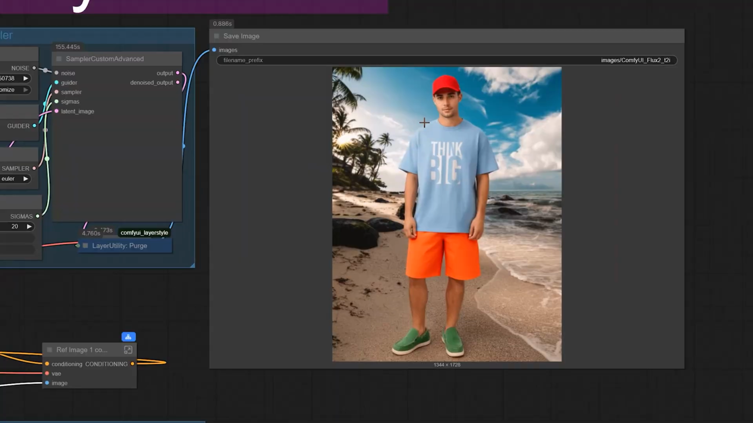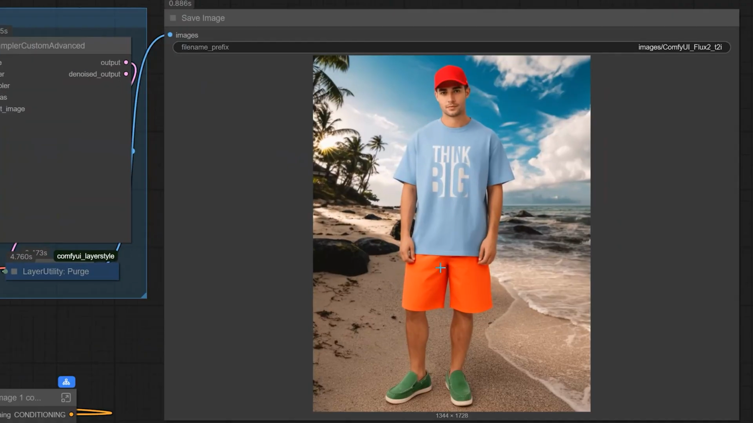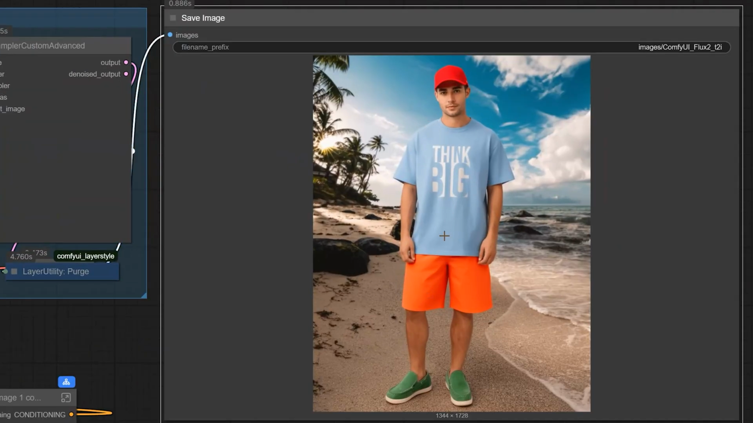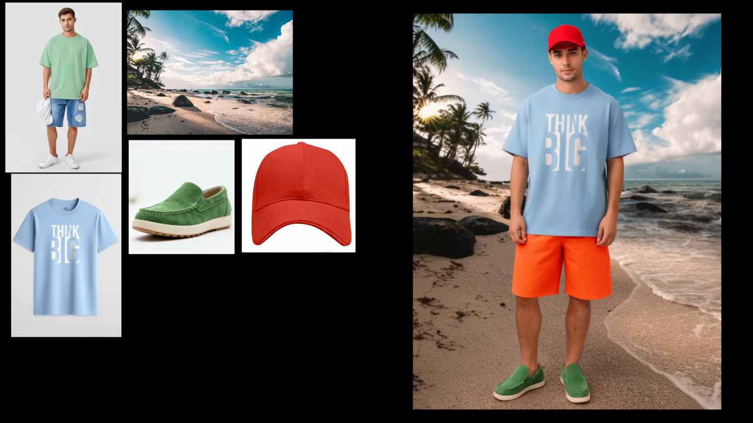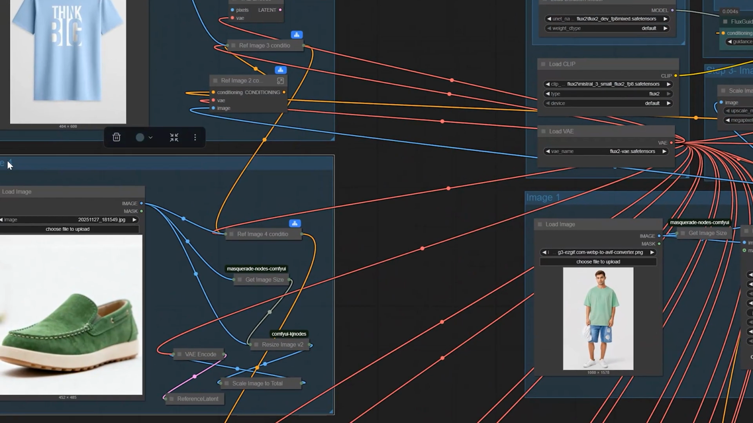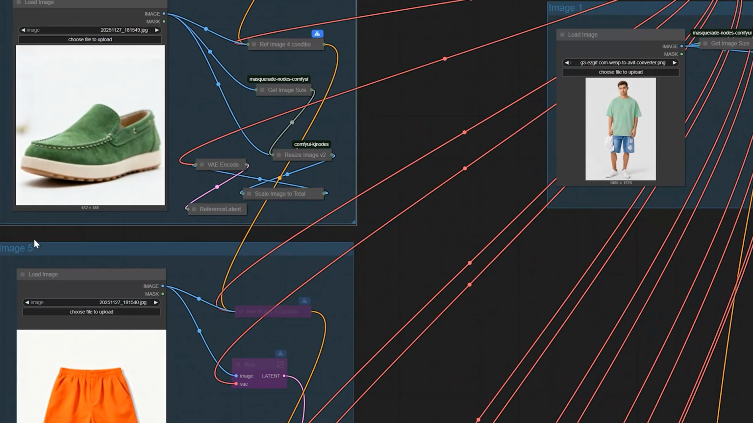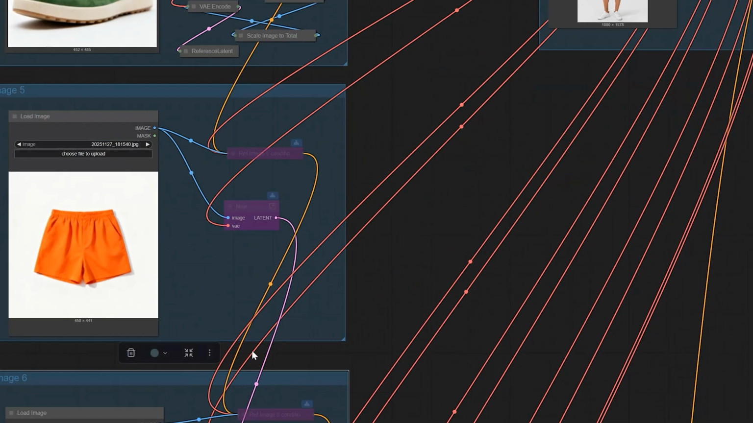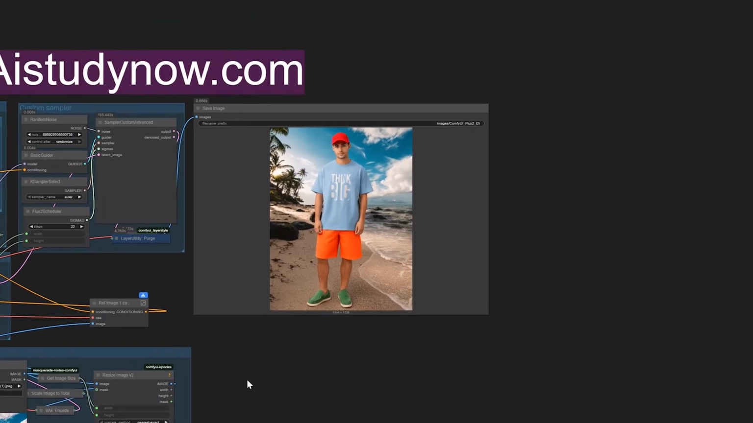And in the result, you can see the same kind of beach as image 2, the man from image 1, a red cap, orange shorts, and a t-shirt that matches the reference clothing images. The same shoes that we uploaded in the shoe image. The t-shirt, shorts, shoes, and cap all look like they were part of the original photo. The colors and shapes match the reference images very closely.